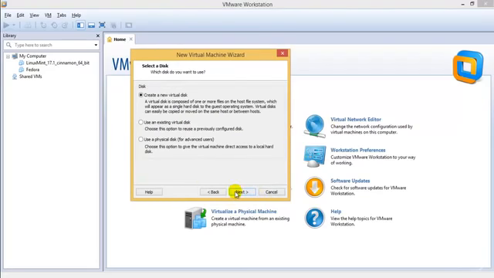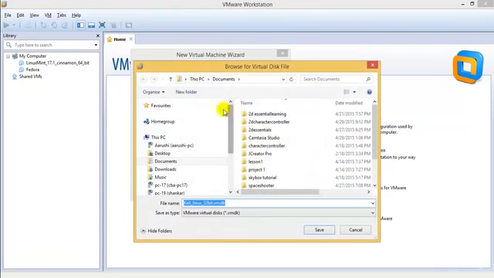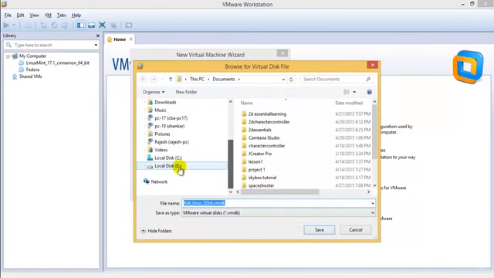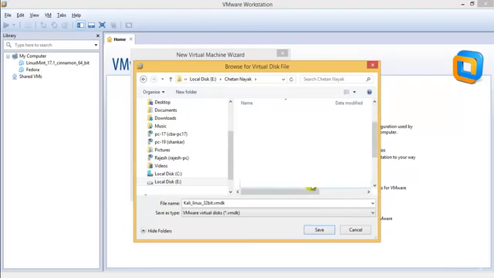disk. Perfect. Next. SCSI, next, and 20 GB, that's what we want, it's more than enough for us. I'll click next, and I'll select a place where we need to install. I would suggest using the same place where you created Kali Linux. So I'll just go ahead and make a new folder.